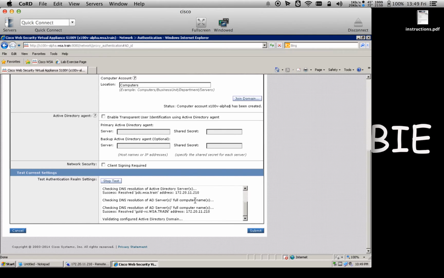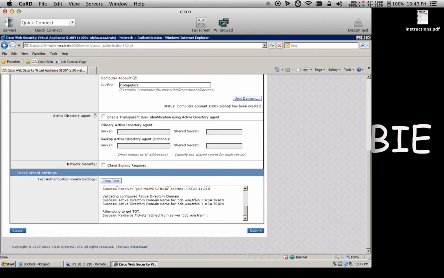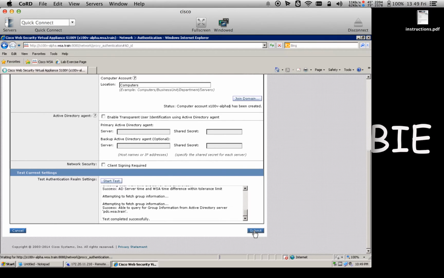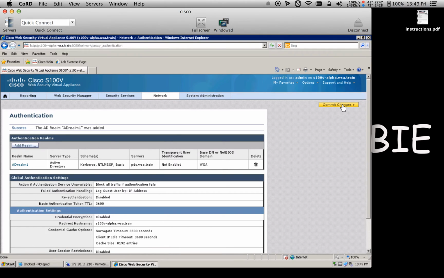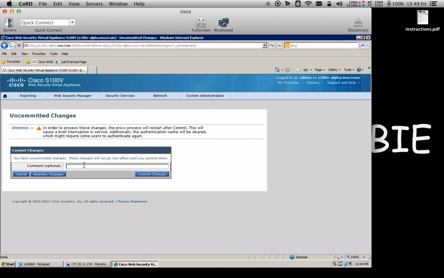And don't forget, when you configure the hostname for this IronPort, you must remember that your hostname must also be entered in the DNS. So the hostname must be resolvable using DNS. If not, you will have a problem joining the domain. Okay, submit, and then commit changes. You can put any comment in here, optional, in case you want to roll back or something. Okay, commit changes.